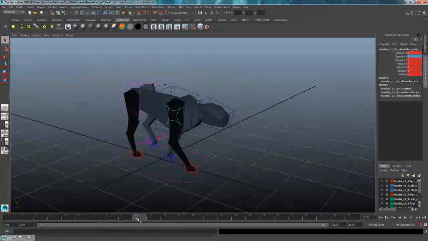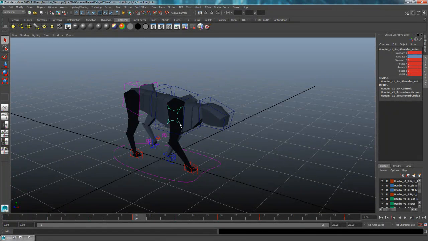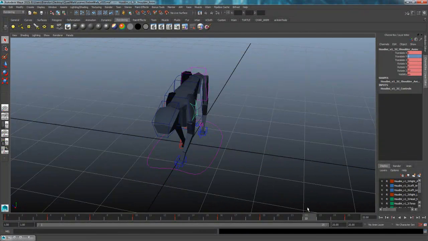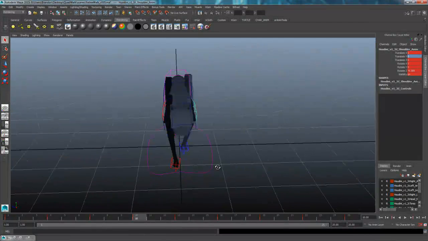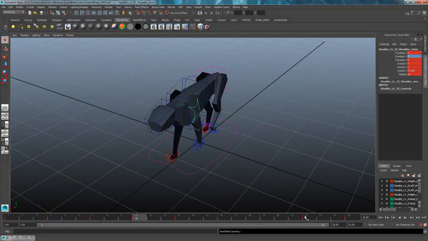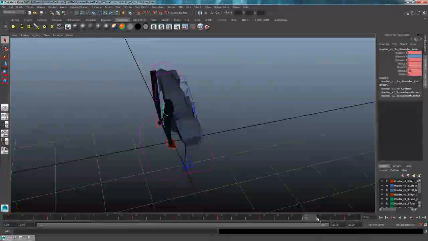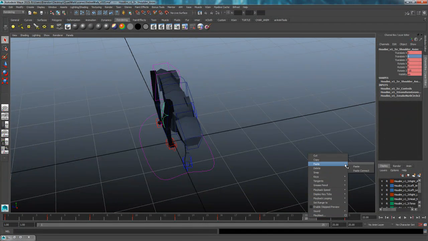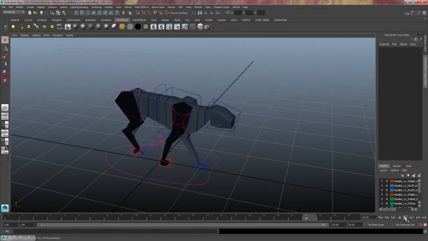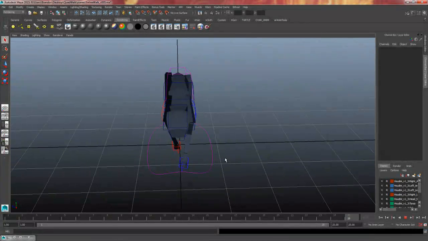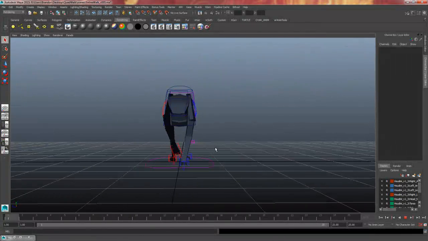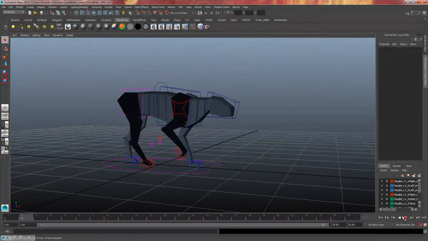I'll go to frame 10, right click, copy, frame 22, highlight the other shoulder, paste. Go back to 10, highlight that one, right click, copy, 22, other one, paste. And I think that should be mostly it. So play yours to make sure that it looks pretty consistent, or even better.